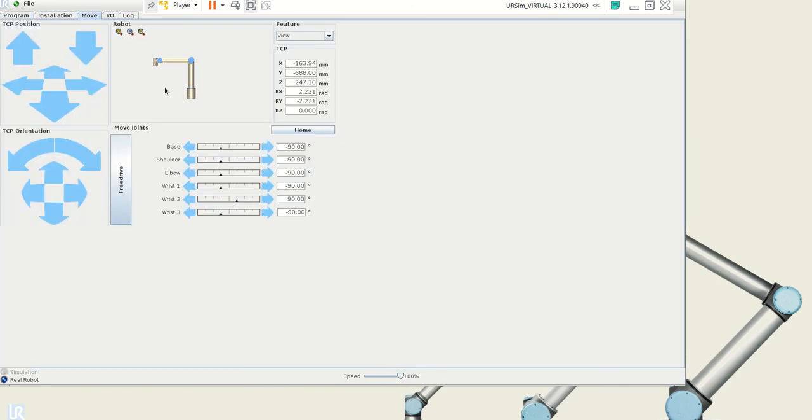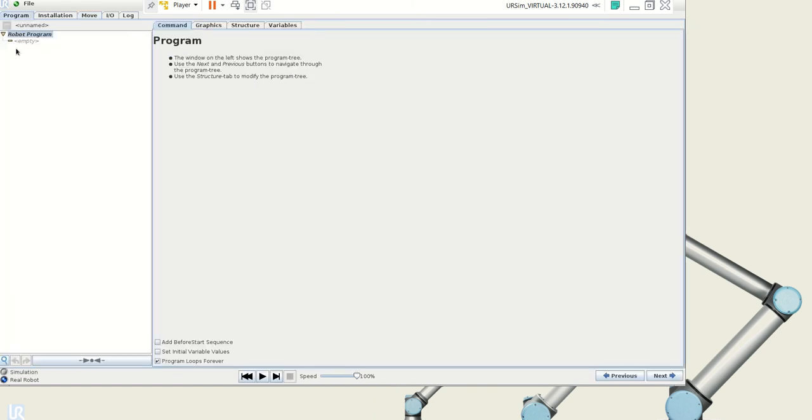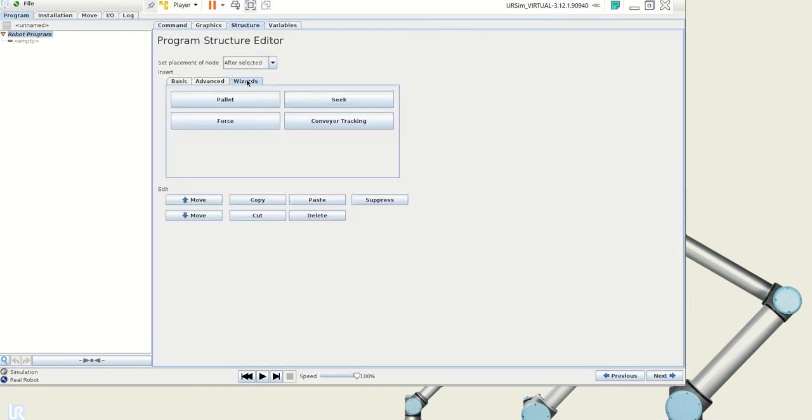Now, I've just started, I've just squared up the robot to give me a starting point, as per usual. So I've got everything lined up. So we go to our program and we go ahead and add in our structures, go to wizards, and we'll put in our palletizing function.